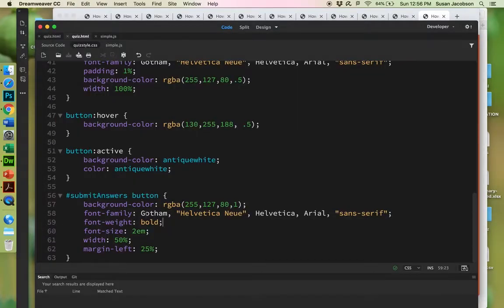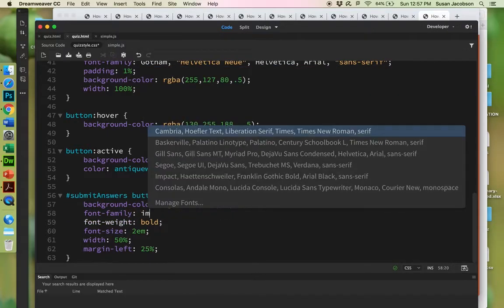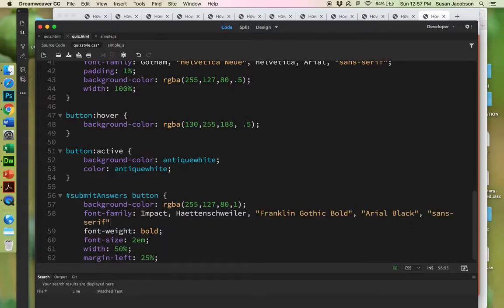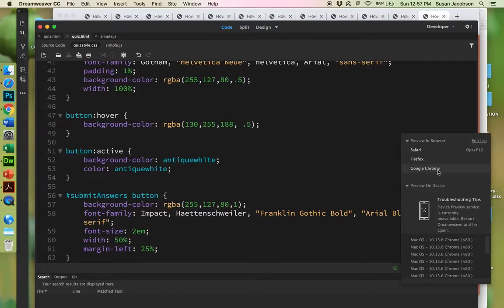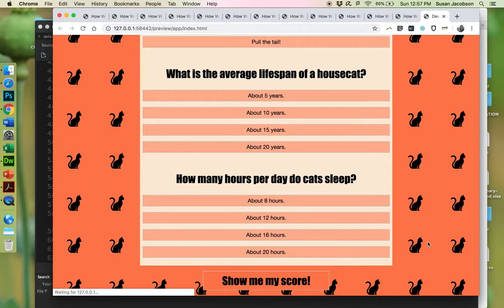Let's make impact. This should solve this problem. So I'm going to use the impact font. There we go. I don't think I need to set the font weight to bold. Okay. That should be even more dramatic. Okay, much better.